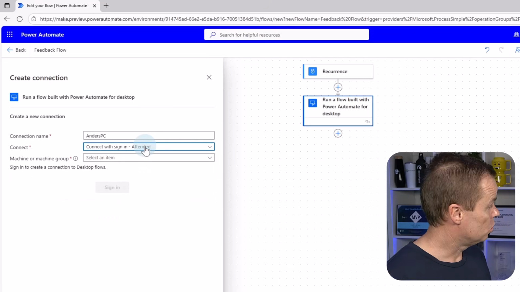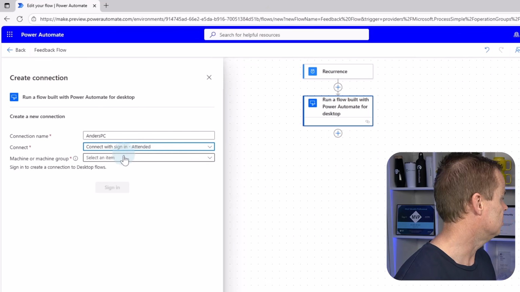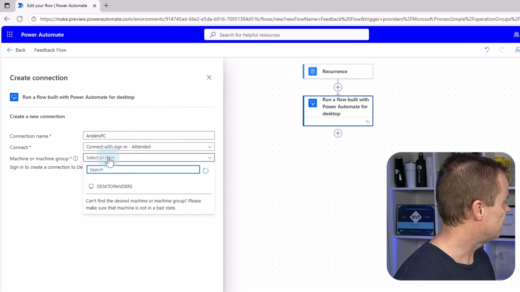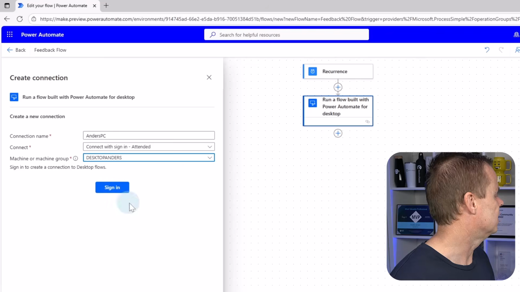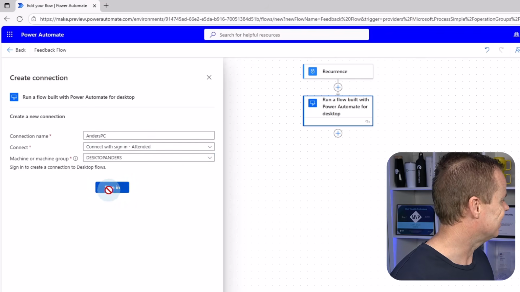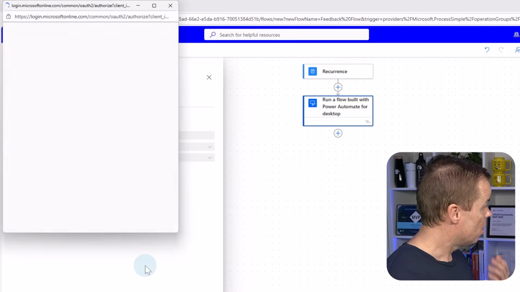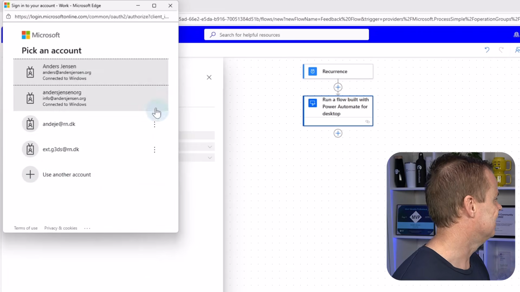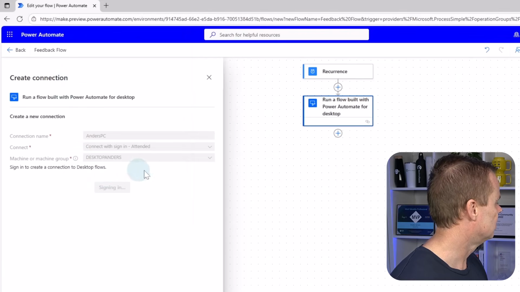And again, you will need to have the premium license, that is $15, to use this. Then we can find our machine, that is the machine that we just created. Go click that. Then you want to click sign in. Then you will see a pop-up shows up where we need to pick account. I just pick account here.